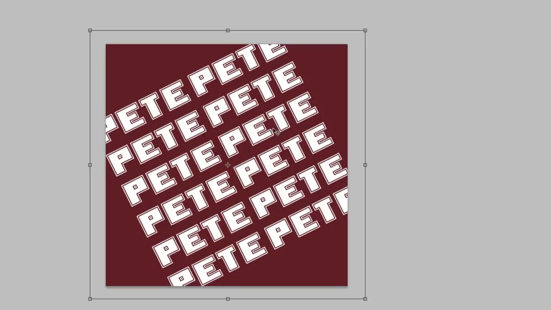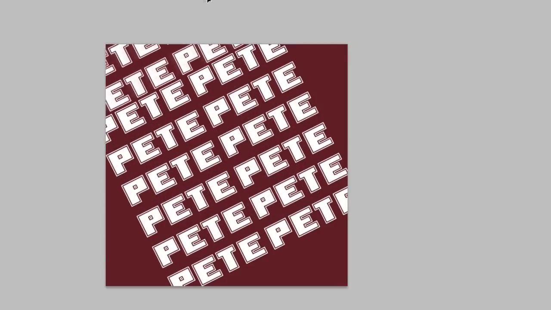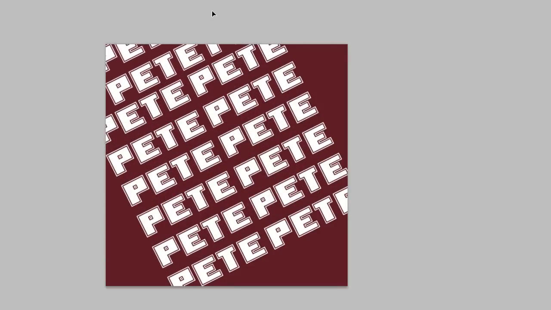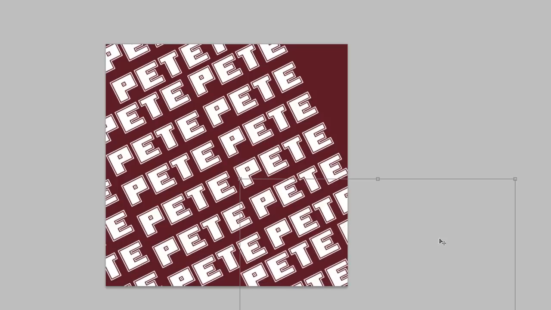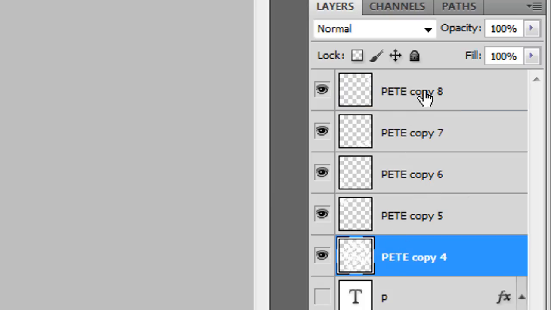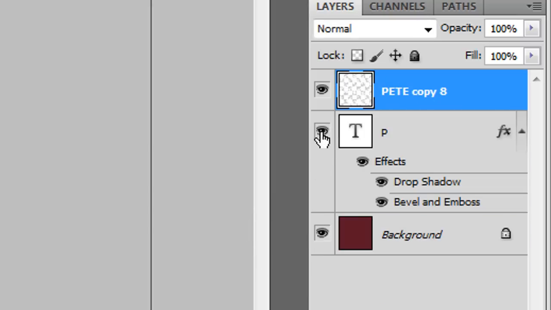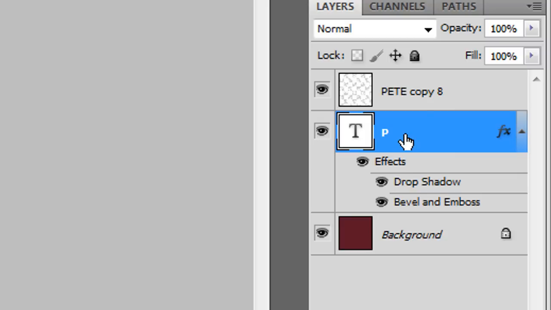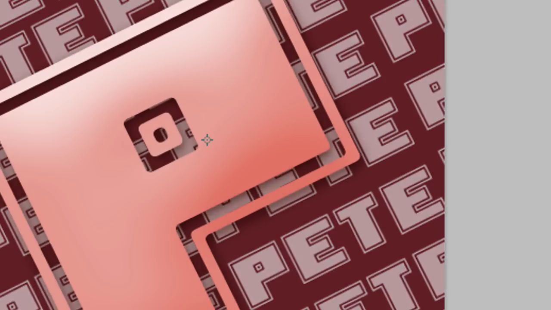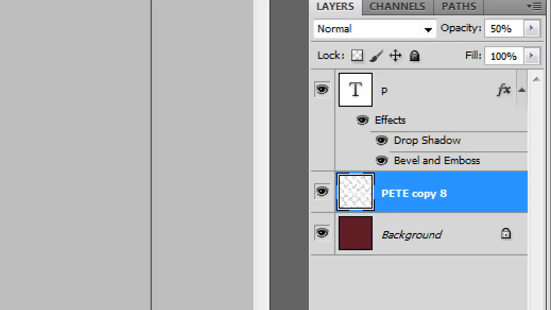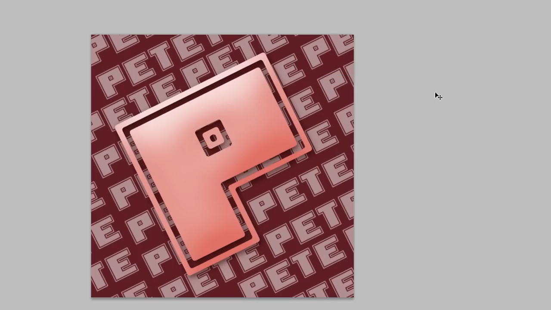And now I'm going to duplicate this, Control J, add it to the top like so. Maybe I can do this to just give it a bit of a change. Control J once again. Add something here, Control J, add something here, and finally the top right corner. And now I'm going to merge all these Pete ones. I'm going to show the P layer, I'm going to make sure that the P is on top of Pete, right? Now I'm going to lower the opacity, and as you can see, the desired effect of repeating text is shown.